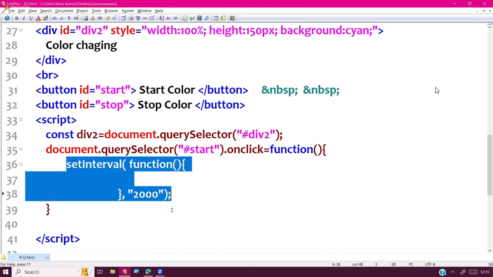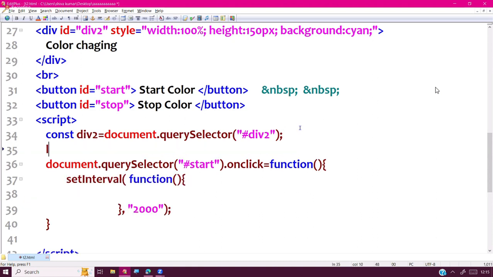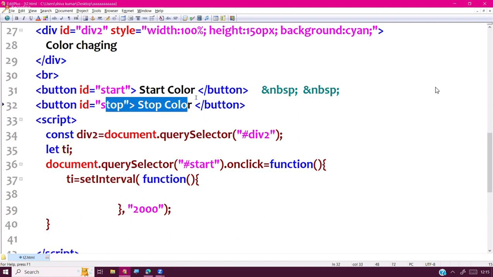This is the outline. And timer index is required for us. So define one variable ti, timer index, and assign that one here. Because in the syntax I said it returns the index, and that one is stored into the ti. I'm going to use it in the stop button option.